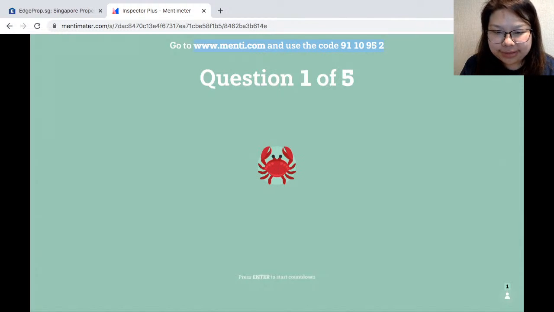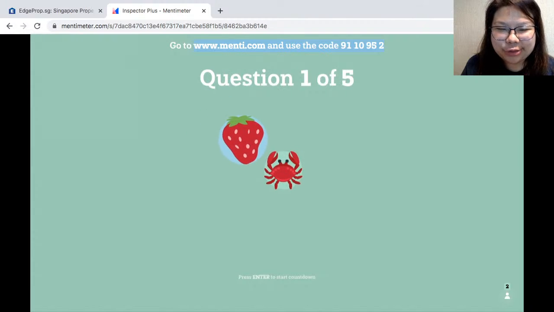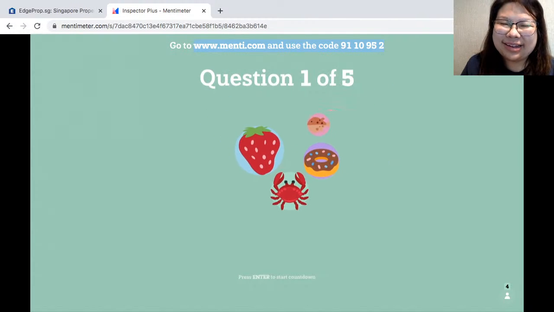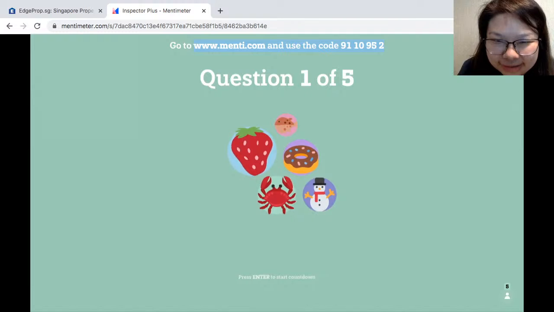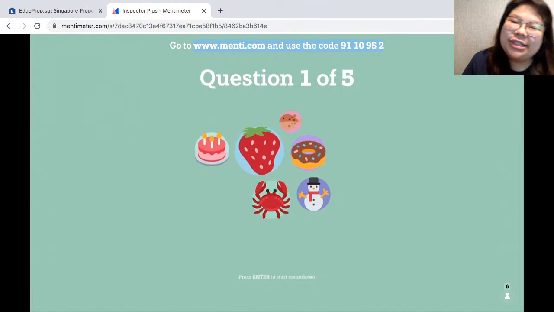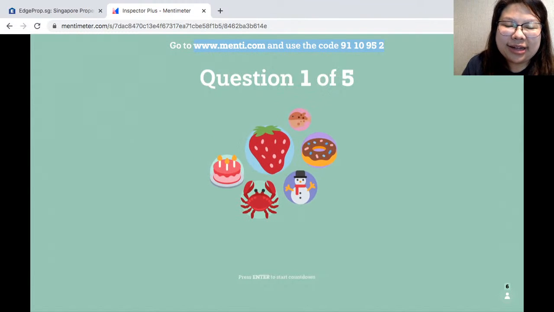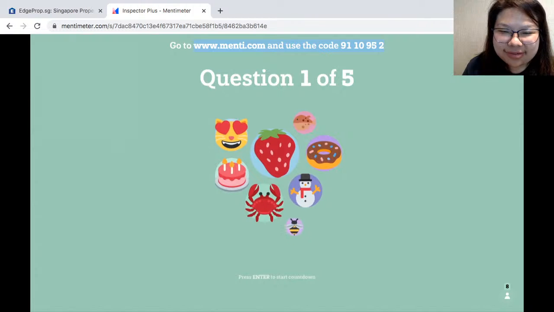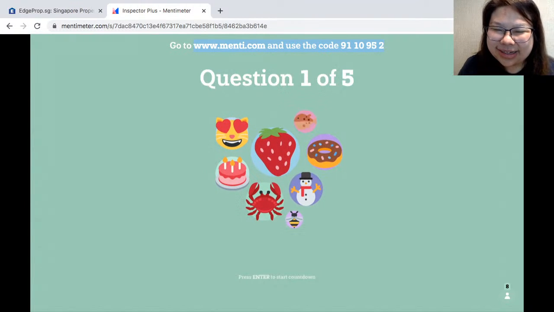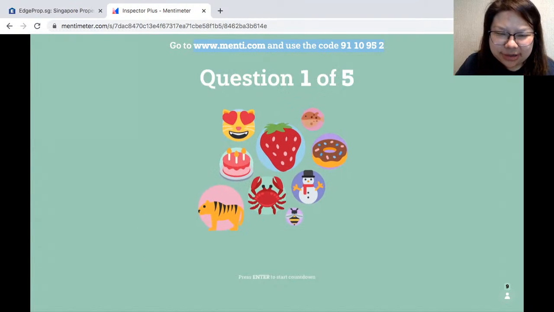So I have one person on board, Mr. Crab. I have Miss Strawberry, I assume, right? Donut. What is that? Is that a puffer fish? Snowman, yes, very in theme for Christmas. I have a cake. Happy cat. Bumblebee, tiger. Is there a tiger?